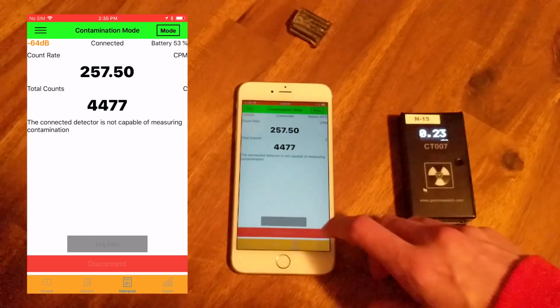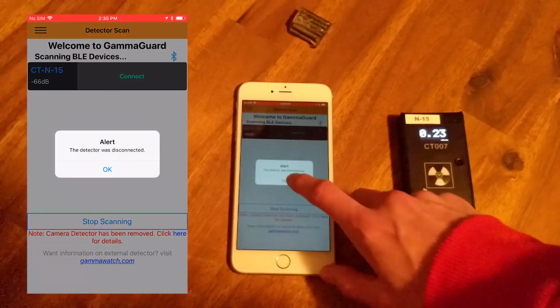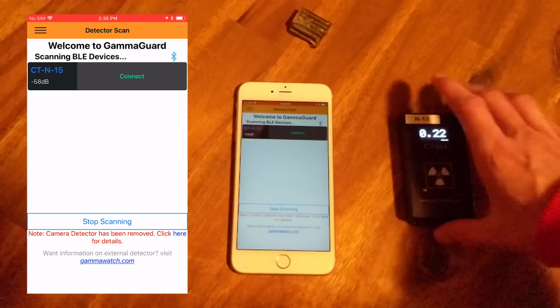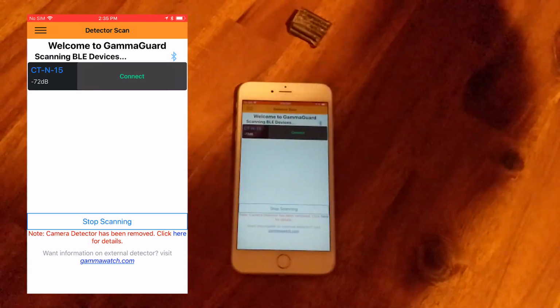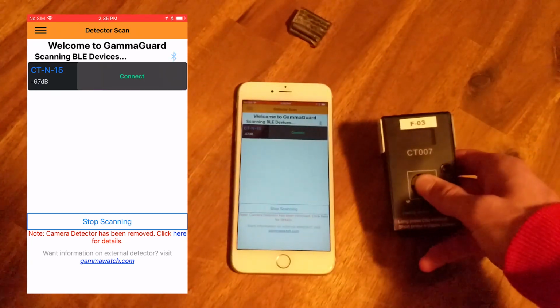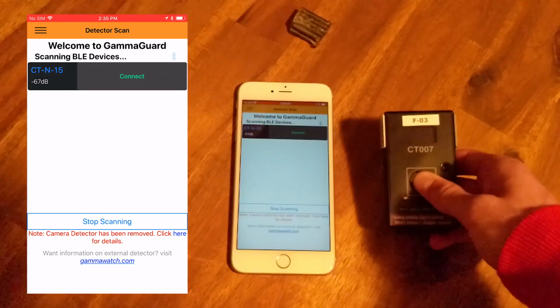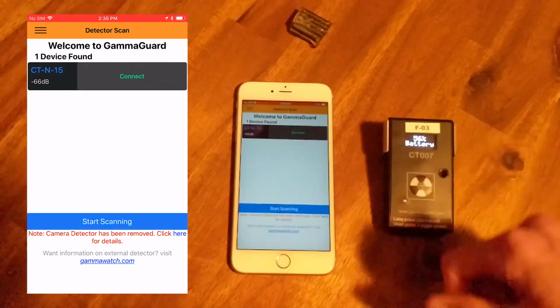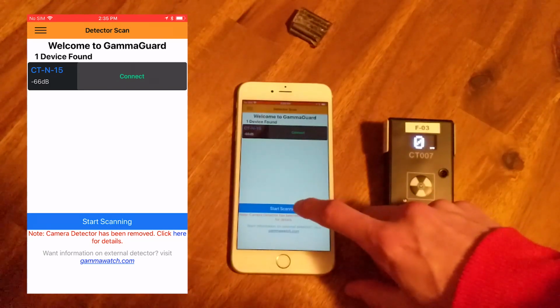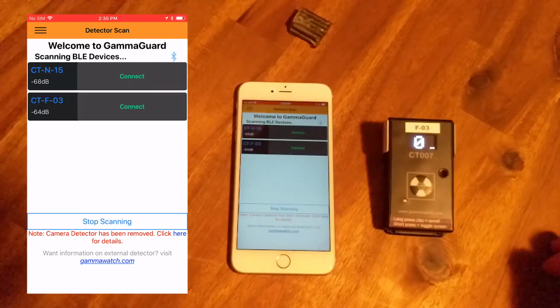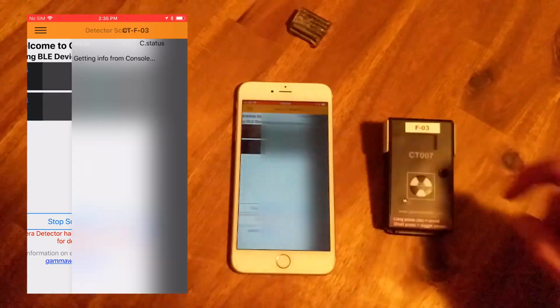So I'm just going to disconnect here, and I'm going to put this device off to the side. Here's the F03 detector, and I'm going to restart the scan. See, it shows up, and I'm going to connect to it.